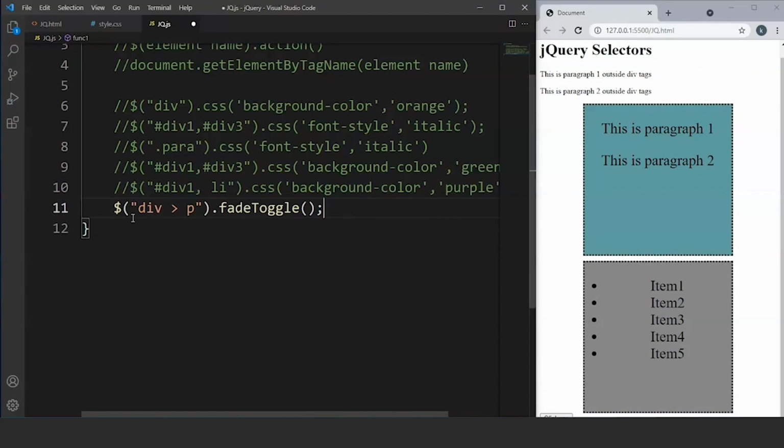The syntax is simple. We have to pass the parent element with a greater than sign and then the element name in which we want to make changes. So let's see if this statement is working or not. Save it, move to the browser, click on this click me button, and you can see the paragraph is completely hidden. Right? Don't worry about the actions for now because we'll cover them in the upcoming videos.